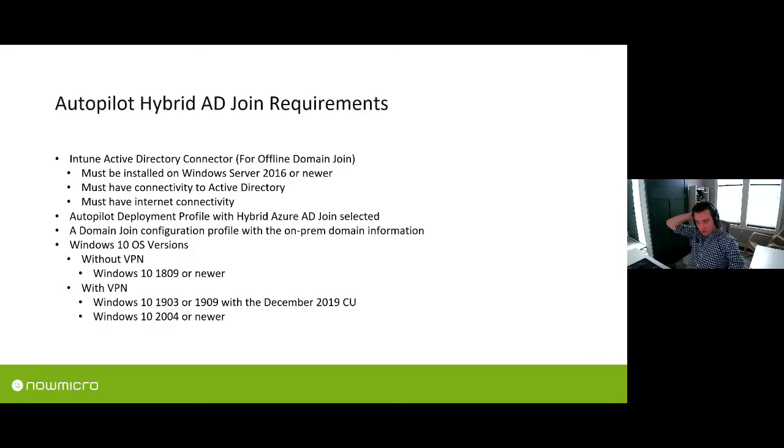Additionally, the target device must have an Autopilot deployment profile assigned that has hybrid Azure AD join selected. So the deployment profile we looked at before was set up to just Azure AD join. So we would need to change that or have a separate deployment profile that's set up for hybrid Azure AD join. And then in addition to that, a domain join configuration profile that contains your local Active Directory information must also be assigned to the device. So out in that configuration profile section in Intune, you create a domain join configuration profile and populate your local AD settings in there, and then deploy that out to a group that contains your Autopilot devices that you want to hybrid join.